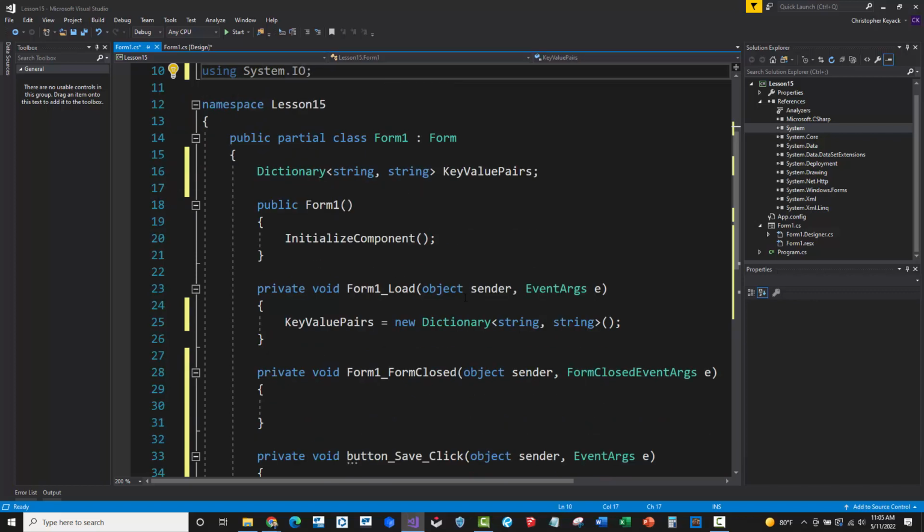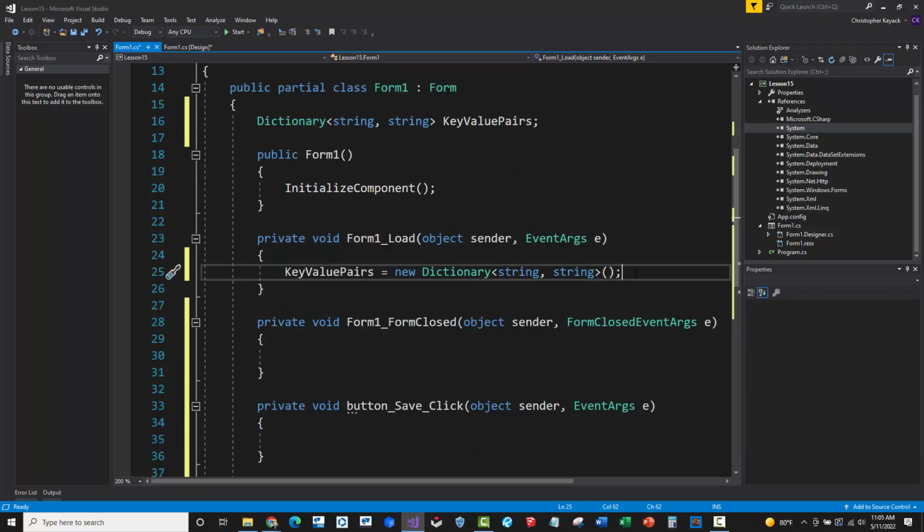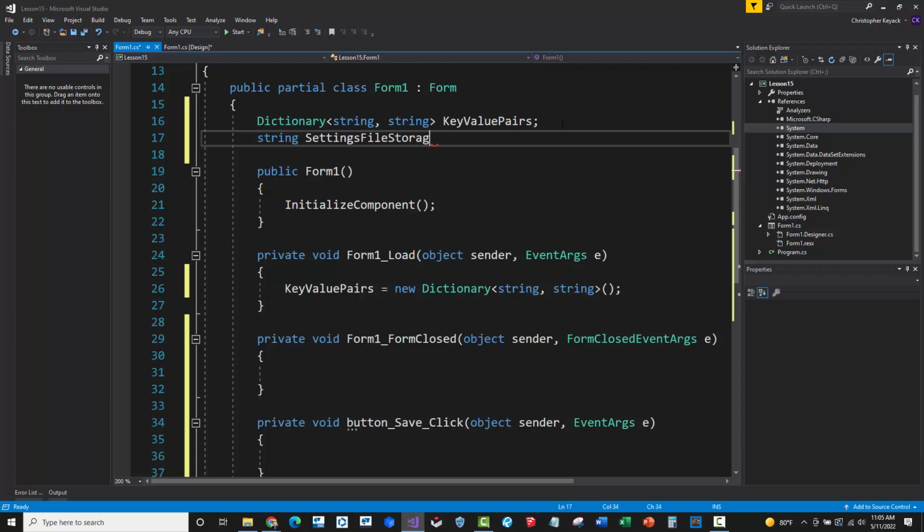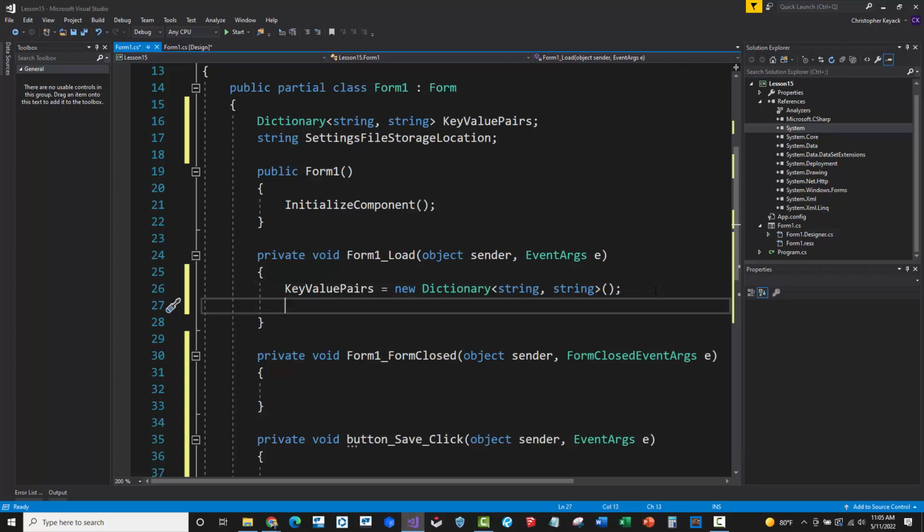Now, the next thing we need to do is get where the My Documents folder is. So I'm going to create another class level property, and we're just going to call this string, the settings file storage location. Essentially, that's going to be the folder where we're going to save the text file where we store our settings, as well as load it up if it exists. We're going to store this in the documents folder.